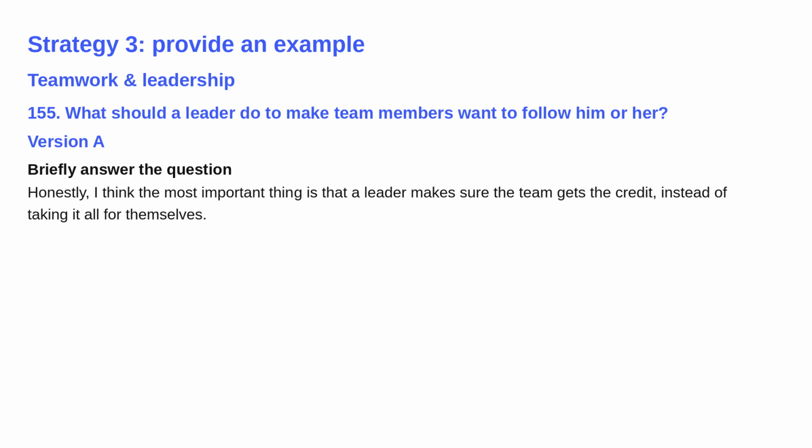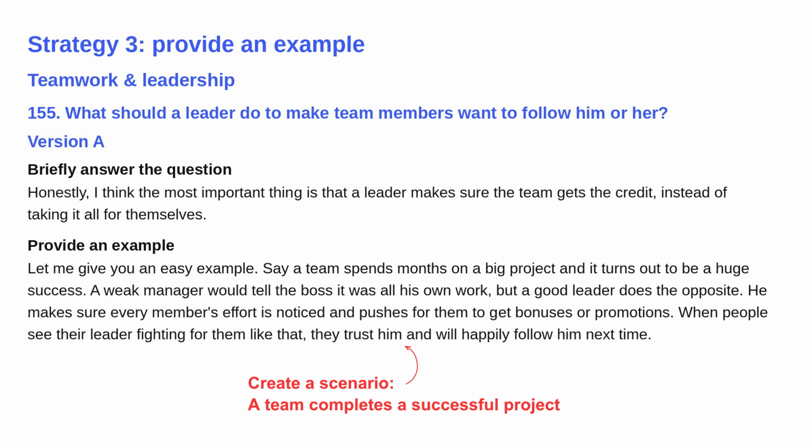Version A. Honestly, I think the most important thing is that a leader makes sure the team gets the credit instead of taking it all for themselves. Let me give you an easy example.